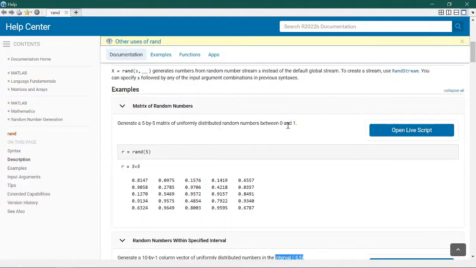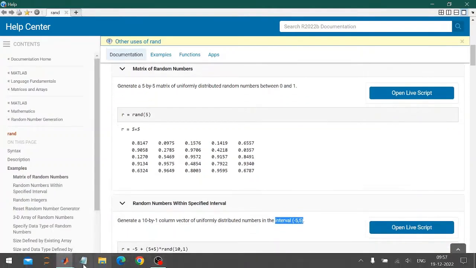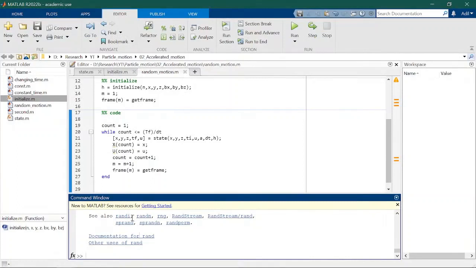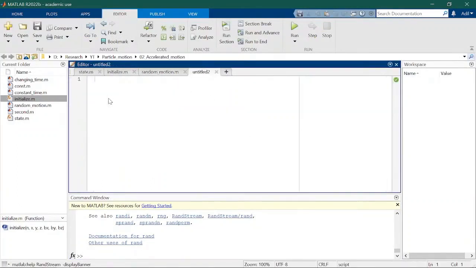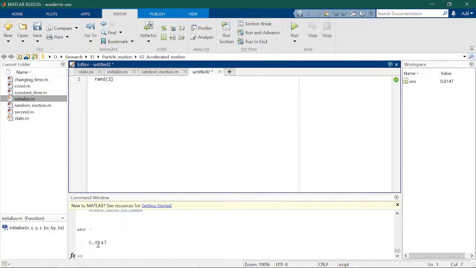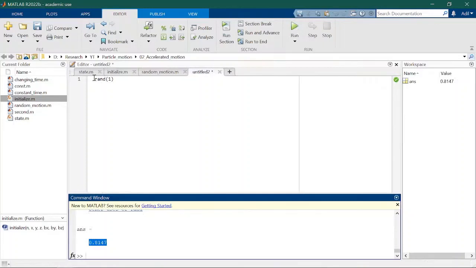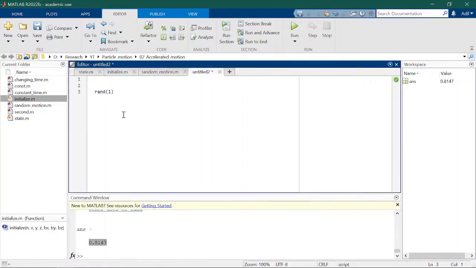0 and 1. Okay, wait a second. This will also work. Yep, let's see random. Let's do it like this. Okay, create a function here, rand. I need one number. Yep, run it. 0.817.